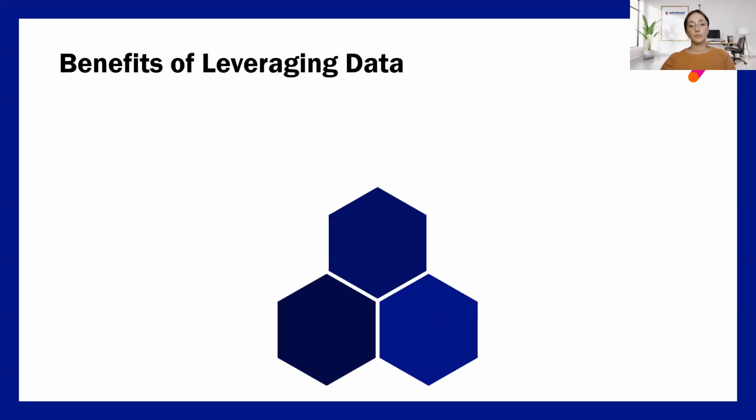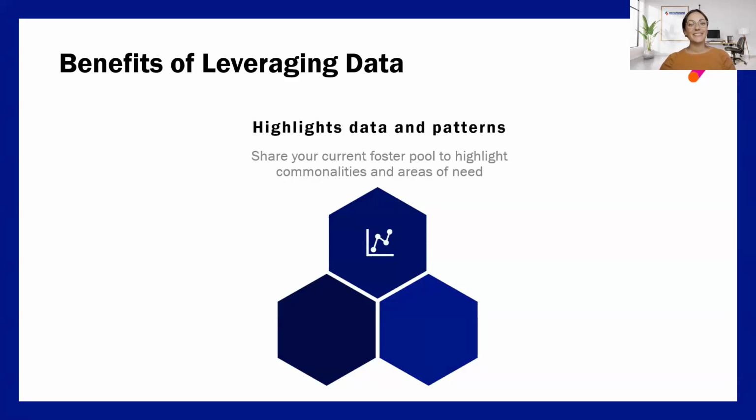Some of these examples do discuss the benefits of leveraging data, but let's keep going deeper with that. Leveraging this data is useful because we can highlight data and patterns. I'm sure if you have not already been asked or told, you will come into this, folks are going to say things to you like, oh, I'm not a foster parent. I don't have what it takes. I'm not old enough or have enough parenting experiences.